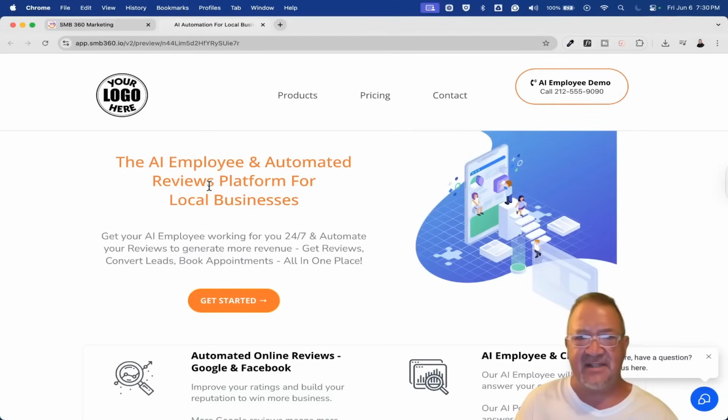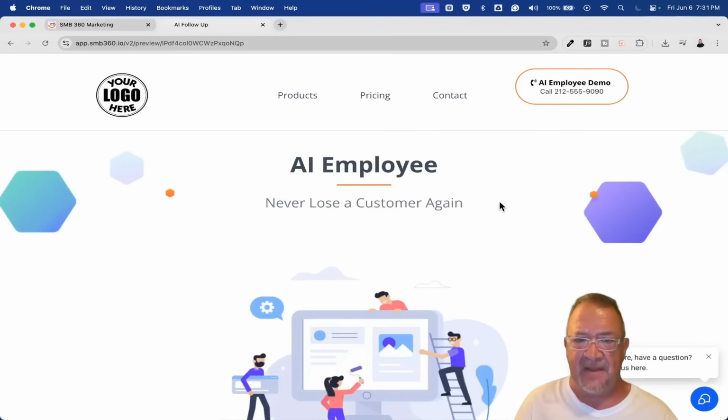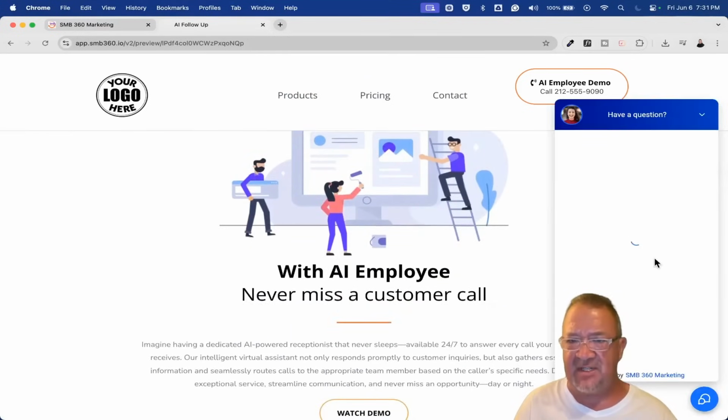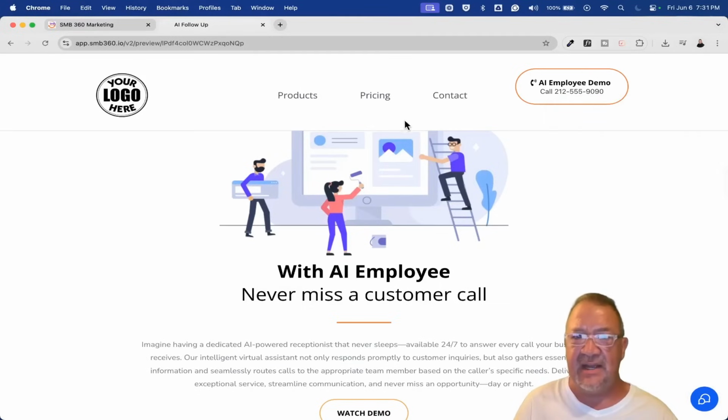So again, this already has things about AI employee, automated reviews. And again, you can modify this. This is completely yours for whatever you want. I think there's 2 of them in here. So you have an AI employee page that just goes over that. Here's your live chat widget that we talked about here. Again, customize that for whatever you want. I didn't really do anything to that.